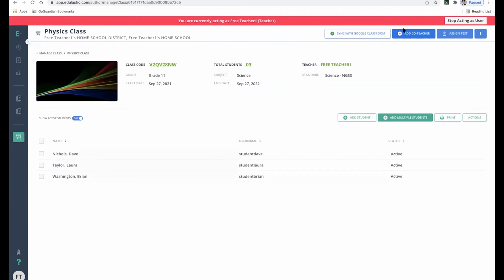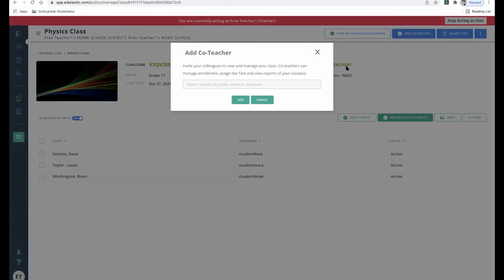So clicking the Add Co-Teacher button will then allow you to add a co-teacher by either inputting their names, emails, or usernames. And just remember that these folks need to be in the same district as you are. So whether you teach in Chicago Public Schools or New York Department of Education, make sure that they are also tethered to the same district that you are. And that way you can add them as a co-teacher to your class.